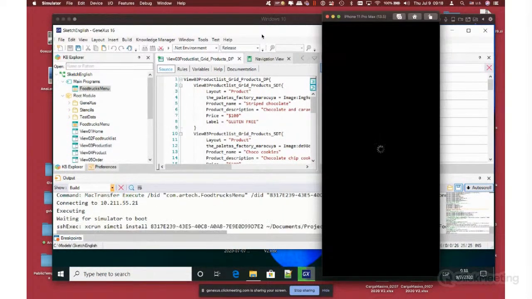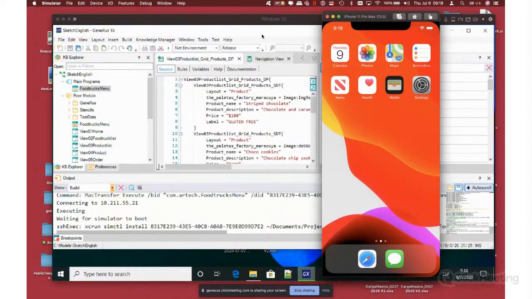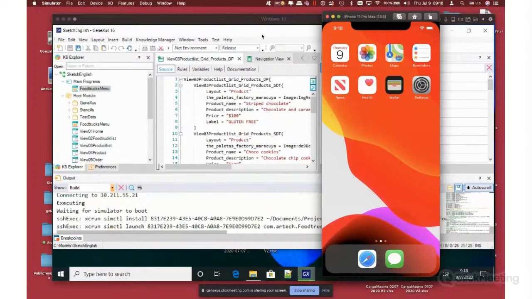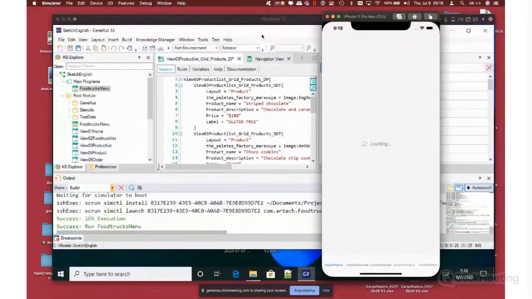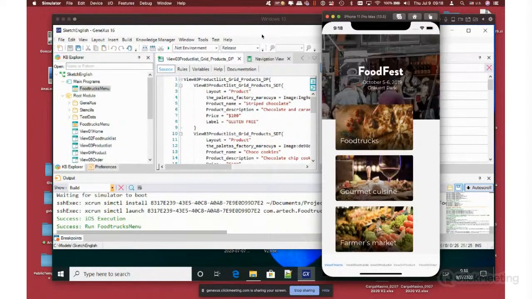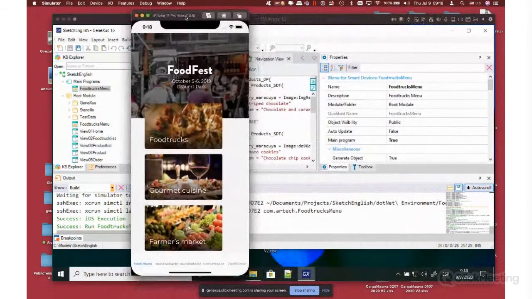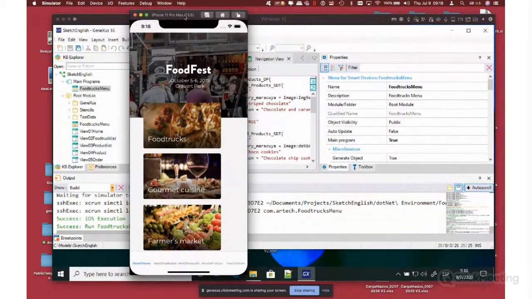The emulator is uploading, starting. And now it should open the application. There it is. Okay, and now we have the application imported from the Sketch project, defined into GeneXus, generated, and let's see the panels that were created. The first panel that you see is the first panel that appeared in the project.